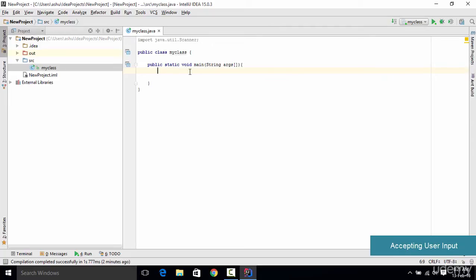So whenever you want to accept the value from the user, we are going to need something which is called a scanner. What the scanner does is that it listens to the keyboard actions, or we could say it captures the user input and stores it into something. Scanner is an inbuilt class, and before using scanner we need to create an object of scanner.